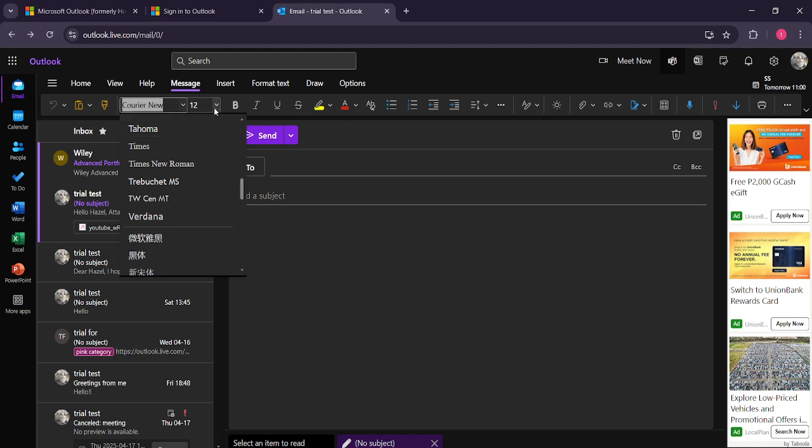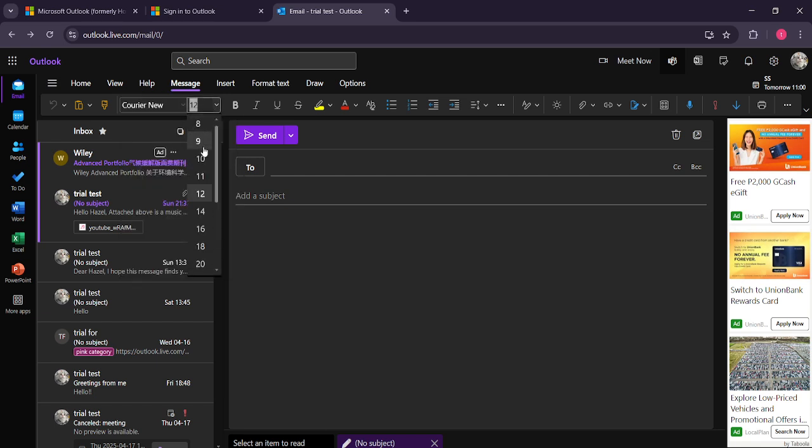Next, we'll adjust the font size. Adjacent to the font style drop-down, there is another drop-down menu dedicated to font sizes. Click on it, and just like with the font style, you'll see an array of different sizes. Simply click on the size you prefer and your email text will resize to match your selection. This allows you to ensure your message is easily readable depending on your audience or personal style. Once you've made your desired changes, you can continue composing your email with the new settings.